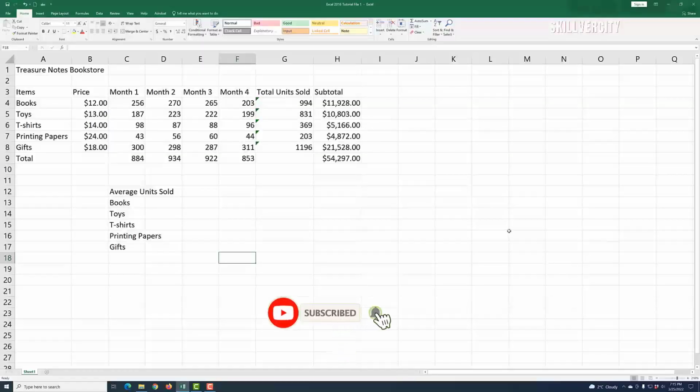In this lesson, we're going to look at how to calculate the average for each unit. In the previous lesson, we looked at how to use the Autosum formula to calculate the monthly sales for each of the items. In this lesson, we're going to focus on calculating the average for each item.